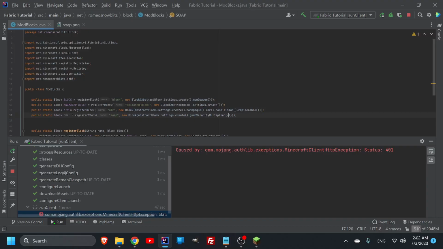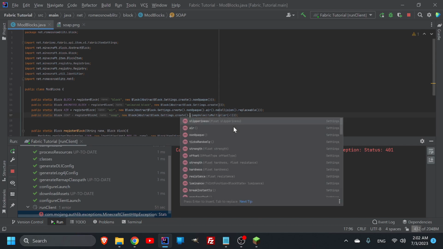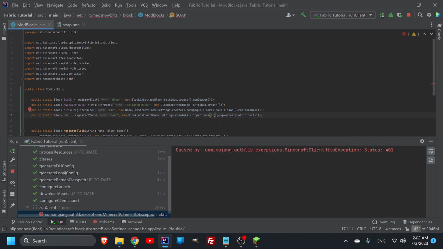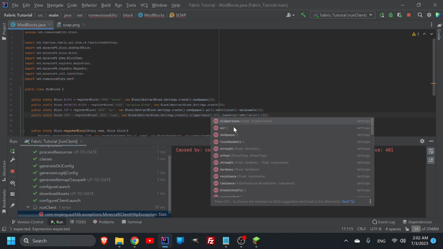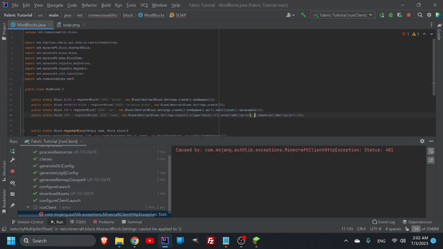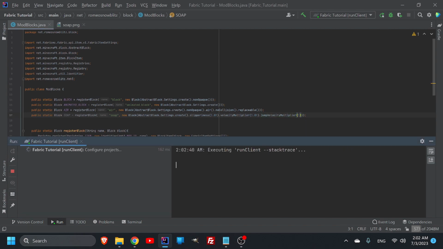And then obviously, because it's all craziness really, if I do .slipperiness and I do 1.0f, and then I do .velocityMultiplier and I do 1.0f, you can put them on the same block, and even the jump multiplier, this right here, if I just set this to just regular 1, and then we can just go forward.